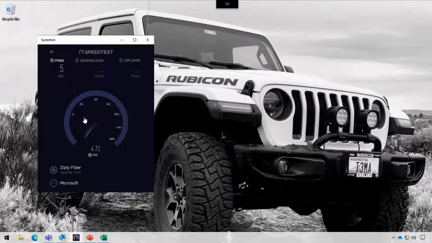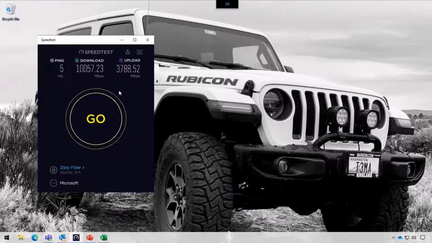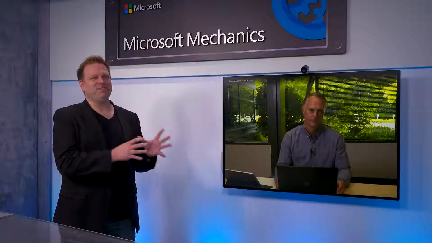I've got a speed test running here. And in my case, you can see here, I've got a crazy fast 5 millisecond ping time. And my download is almost peaking at 10 gigabits per second. And look at that upload speed. It's almost coming up to 4 gigabits per second. And I've got to say, those are pretty amazing speeds.